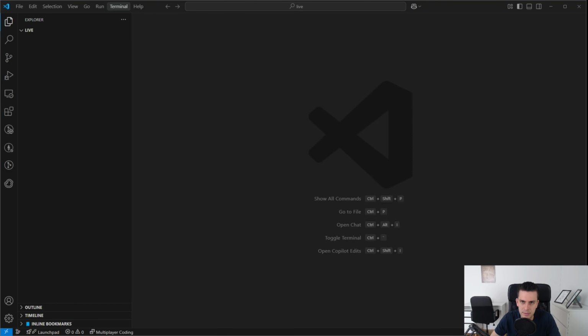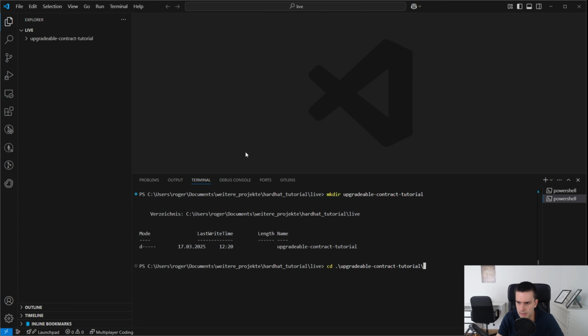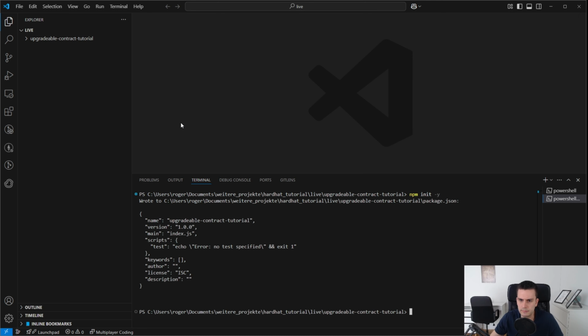So I'm starting with a new terminal. I'm creating a new folder and let's call it Upgradeable Contract Tutorial. And we go inside this folder. So now let's initialize an npm project with npm init -y. We can see that a new package.json is created.